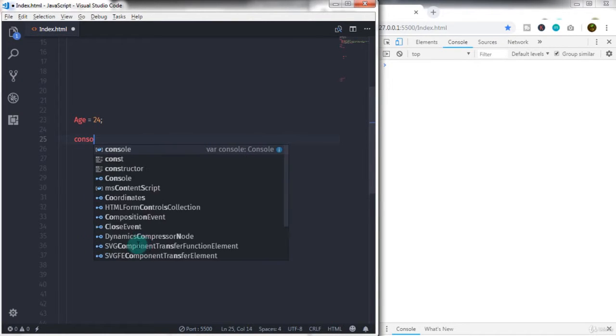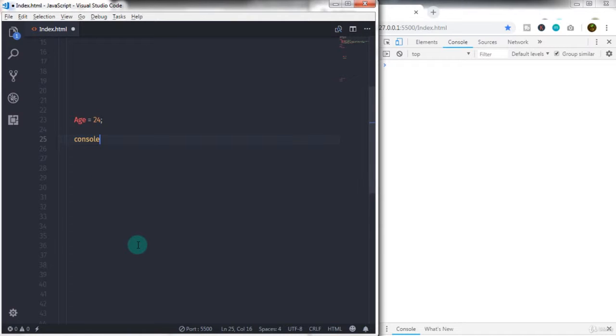To display this variable, we use the console.log method, and in the parentheses I will just specify the variable name. You don't need to specify double quotes here because we don't want to display a string message; we just want to display a variable on the console. So we'll just say age in the parentheses and end the statement using a semicolon. Now when you run this document, you will get 24 on the console. But this is not the way you declare a variable.